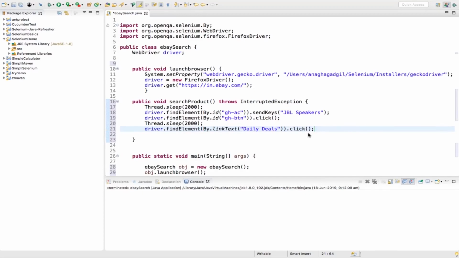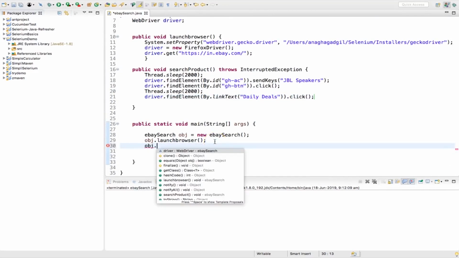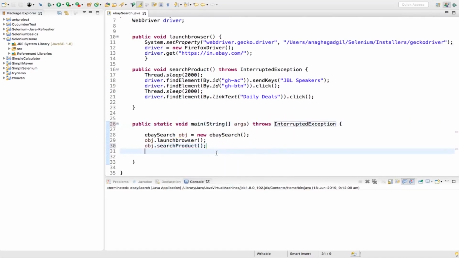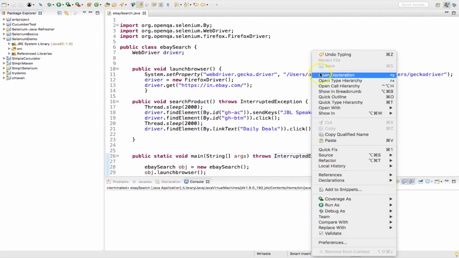So let's go ahead and execute this first use case. Now I have launched the browser here. I also need to call this method, which is search product. Since we added the throws declaration on the method, we also need to do it for the main function. Exception added. I'll save this, and to run this I simply right click and say run as Java application.